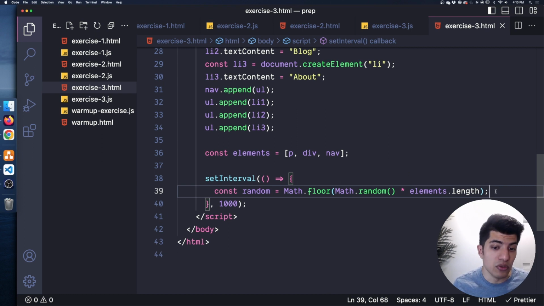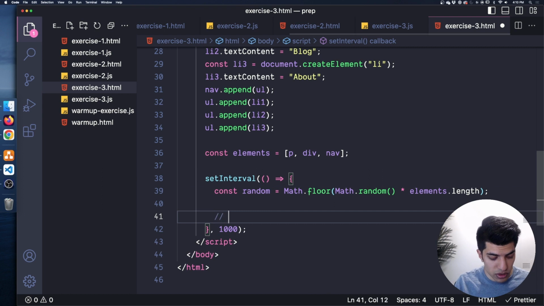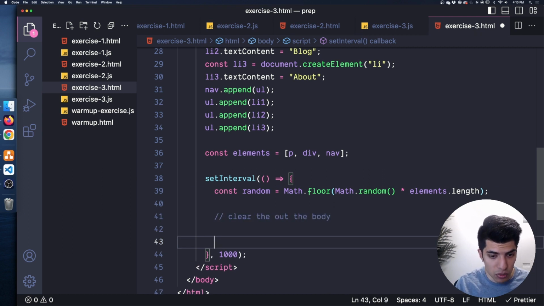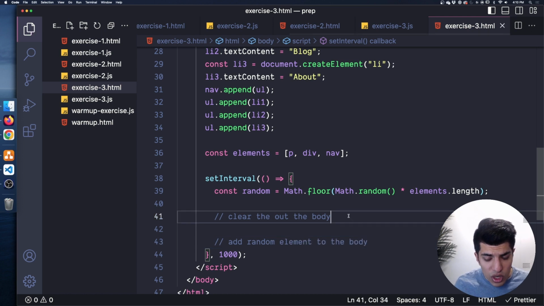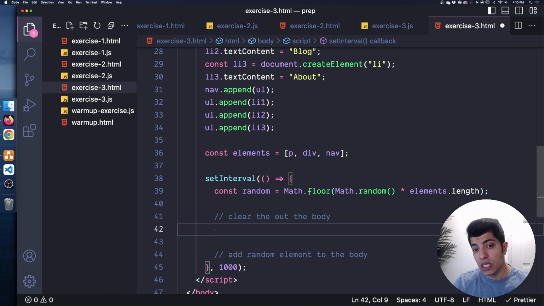And then what I want to do is clear out the body, and add the random element to the body. So how do we clear out the body? Well, there's a few ways that we can do this, right? We can loop through, for example, all the children and remove them using .remove. We can set the innerHTML to be an empty string. We can set the textContent to be an empty string. I think there are other methods as well in the DOM API that we can look up, like replace or something like that, right?